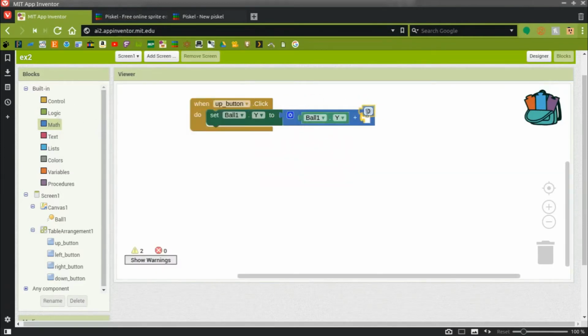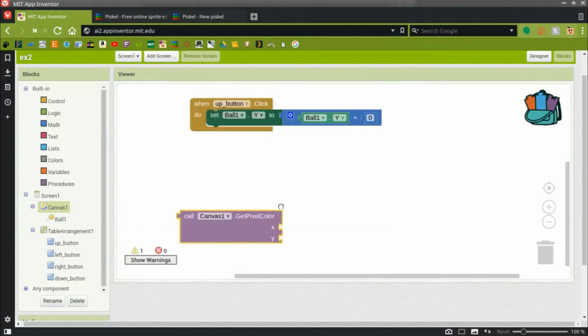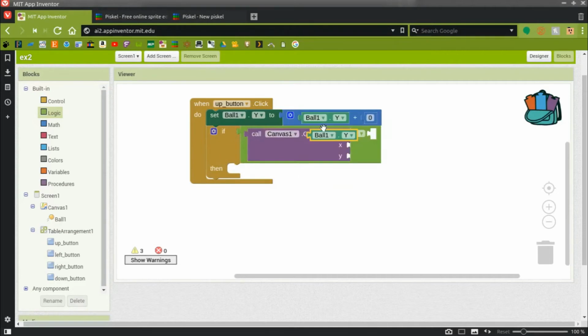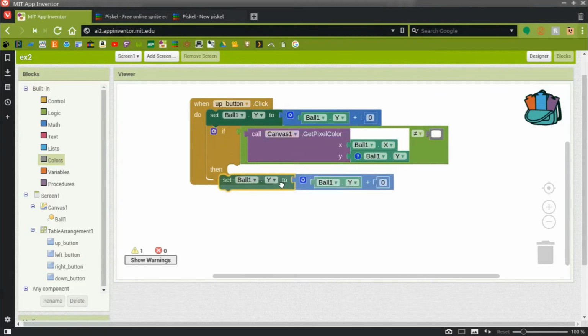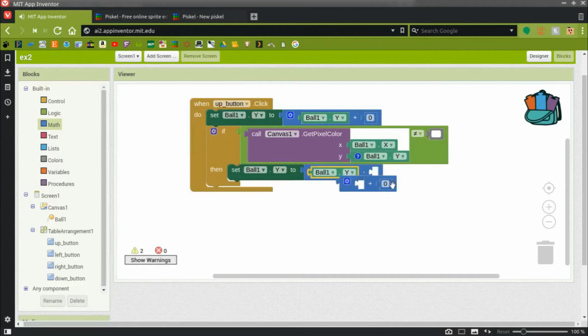Now I'm going to go back to canvas1, and I'm going to do an if-then statement. So if call canvas1.GetPixelColor, and I want the location to be under ball1, so I'm going to choose ball1's X and Y. So if the color of the pixel under X and Y does not equal white, because I don't know what color that green was, then I want to set the direction that the ball moves to be the opposite of what it just moved. So in other words, I just moved ball1 by, say, plus 10. If it's not over white, then I want to move it to minus 10, so it effectively goes nowhere.